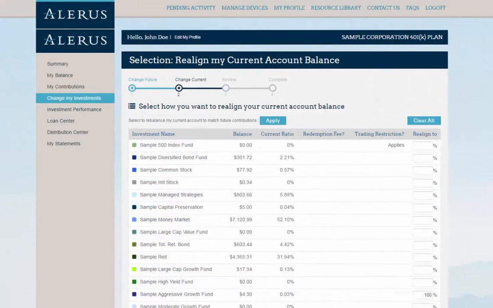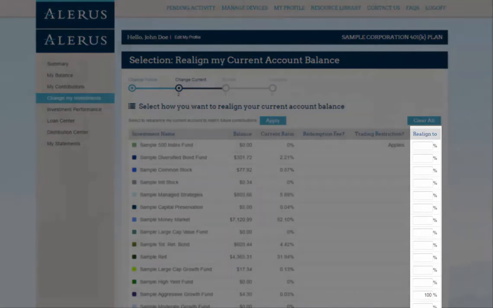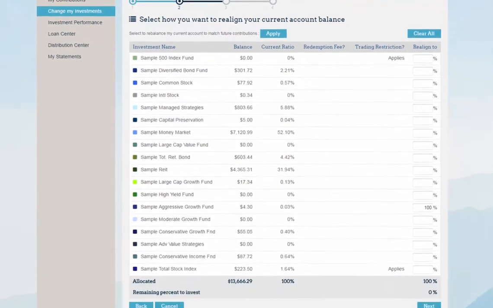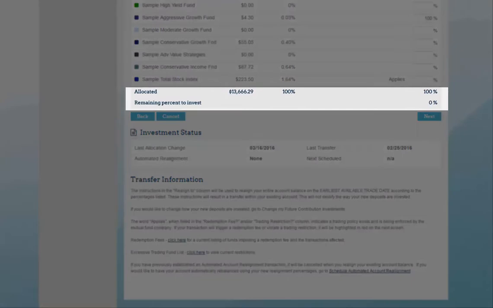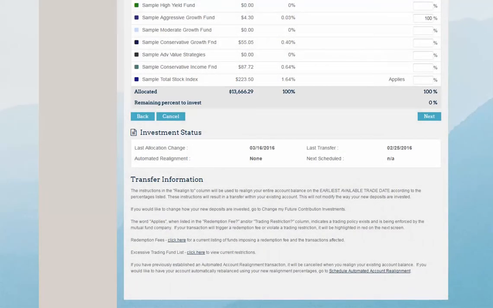Review your current allocation and make any desired changes to your existing balances. You may wish to enter the same percentages used for future contributions to ensure future contributions and existing balances are allocated the same way. Again, the total percent at the bottom must equal 100 and the remaining percent to invest, 0.